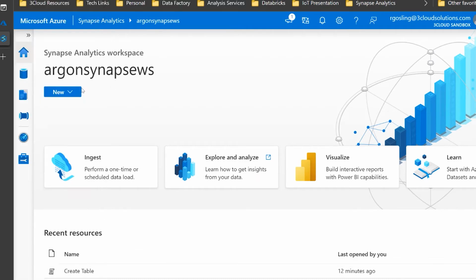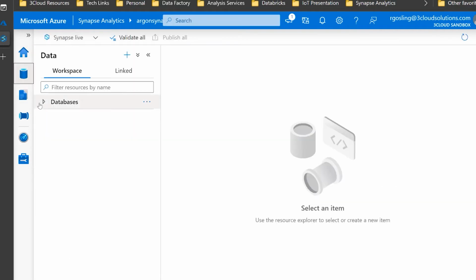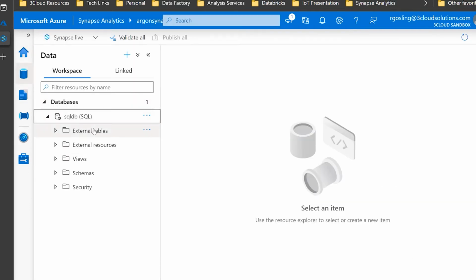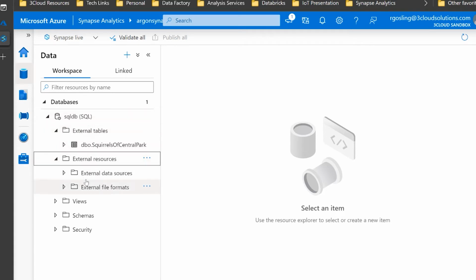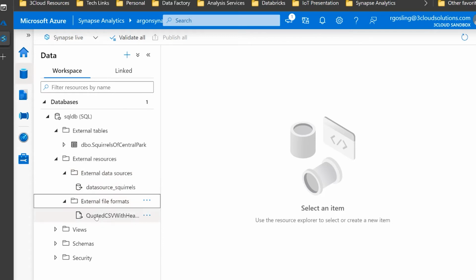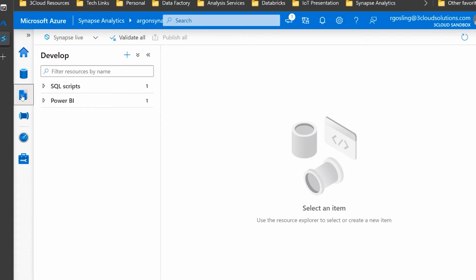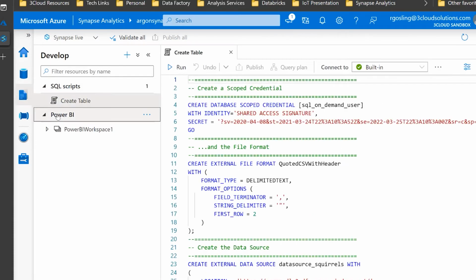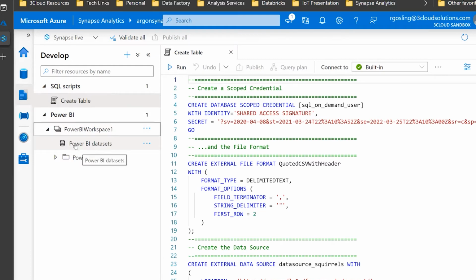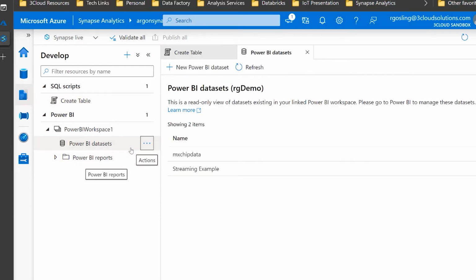So let's go see what's in here. We've got one database, which is the serverless pool that got created when we created the workspace. There's also external data sources and file formats in here. I'll show you what those are in a second. Here are some scripts that I've created. I did a create table here. I'm actually working in Power BI here, where you can actually see my data set. Can pretty much do whatever, look at the actual data that's in those data sets.